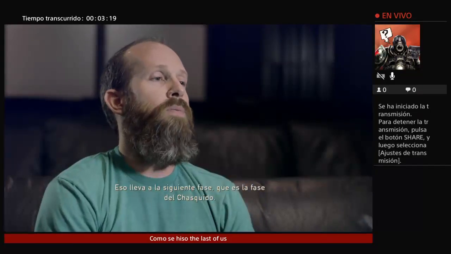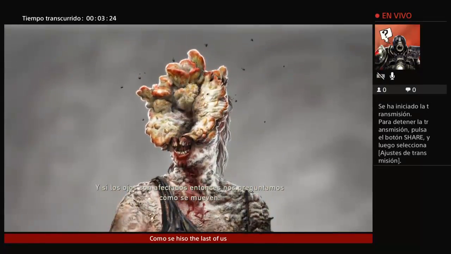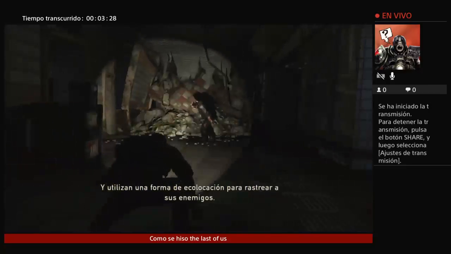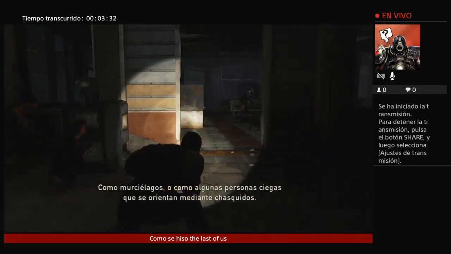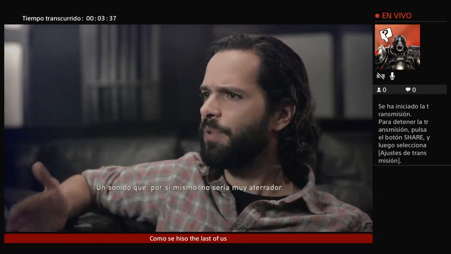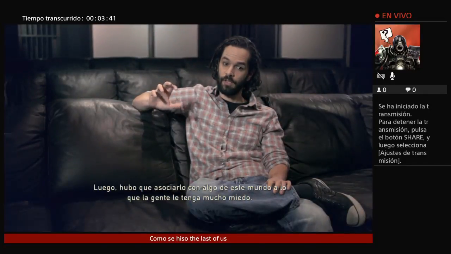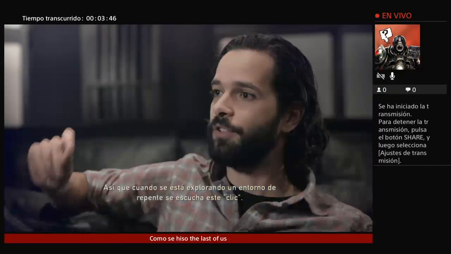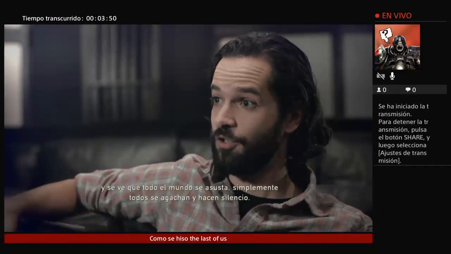That moves into the next phase, which is the clicking phase. And if they mess with the eyes, we end up saying, well, how do they get around? Oh, echolocation. They use a form of echolocation to track down their enemies, just like bats, or even some blind people who can see by making a clicking sound, a sound that on its own wouldn't be very scary. And then we associate it with something that people in this world are very fearful of, so that as you're exploring an environment, all of a sudden you hear this click, and you're seeing everybody just get frightened, everybody duck, everybody hushes.